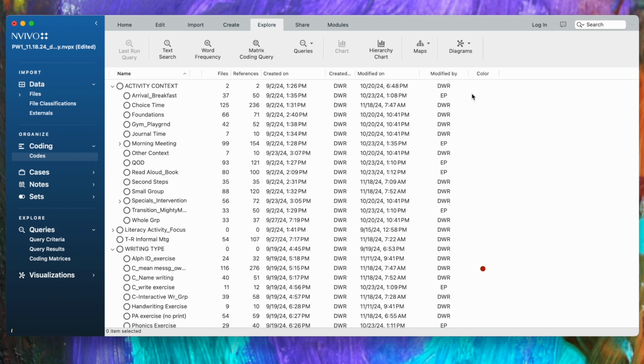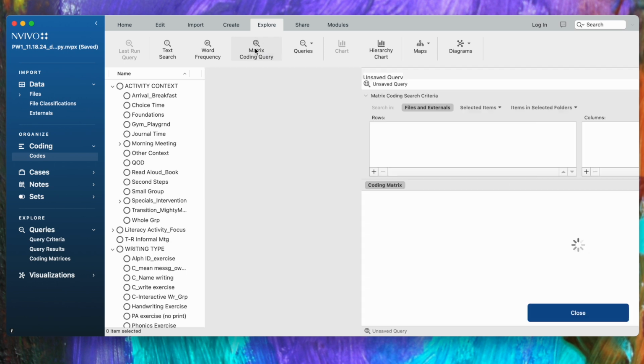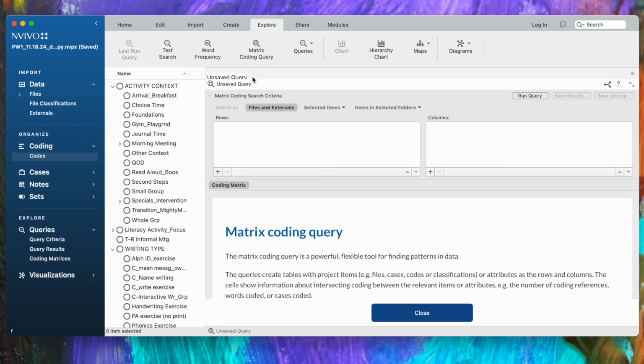So the first thing you do is go to the Explore tab and find the Matrix Coding Query button and click that. And you'll find you've got 2 boxes, one that's going to contain all the items that are going to be in the rows of your matrix table. You'll find another box that shows all the things that you want in the columns of your matrix coding query table. The first thing to do is to tell where you want to search.